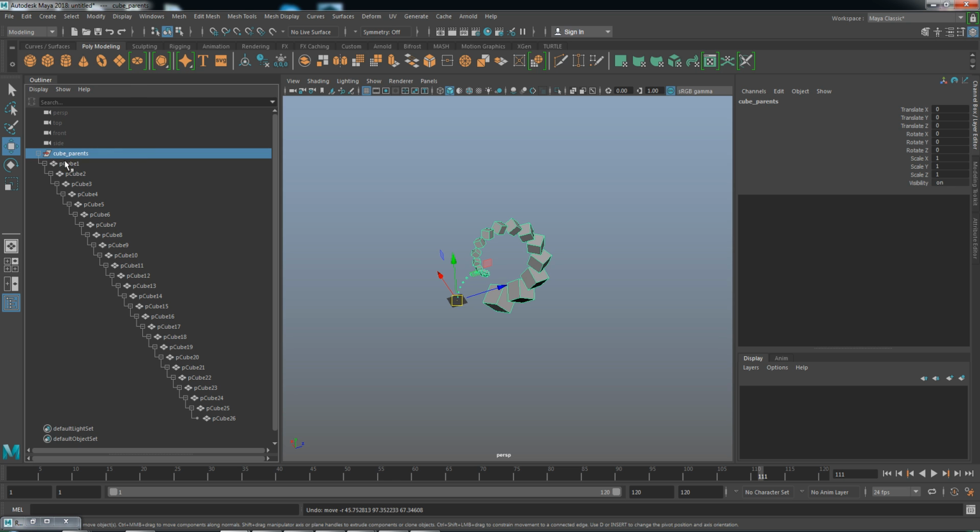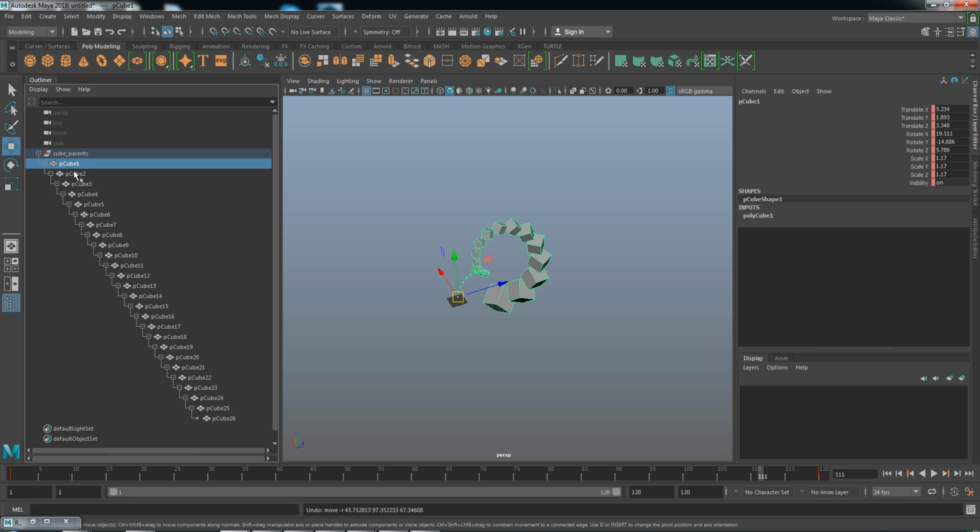So this would be our top parent, our next parent, but this would be a child of that parent. This is a child of that parent. So it's almost like a family tree look to this. Anyway, that's just a look at that.